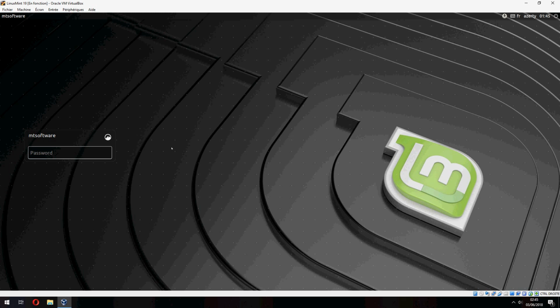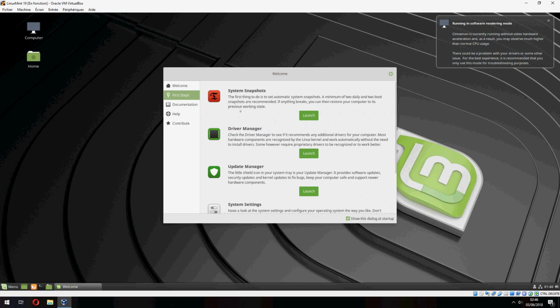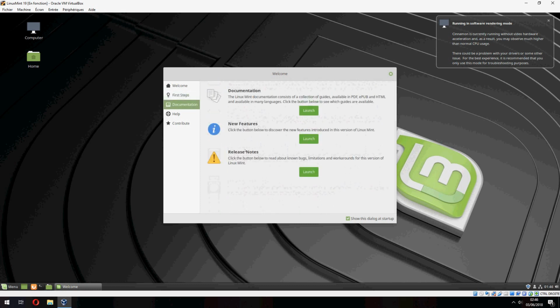And here again, this is Linux Mint 19. Let's log in now. Okay, this is the Cinnamon desktop environment. So let's click here and log in. Welcome to Linux Mint 19. First step, system snapshot. You can launch it, driver manager, update manager. Here is the documentation, new features. You can launch it.